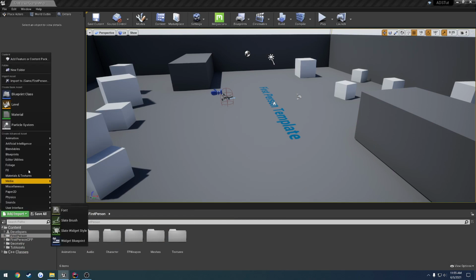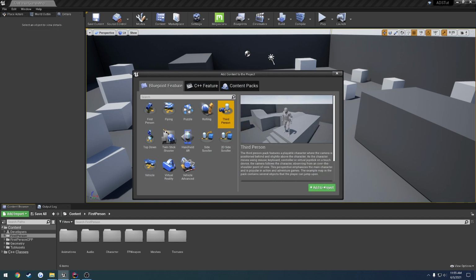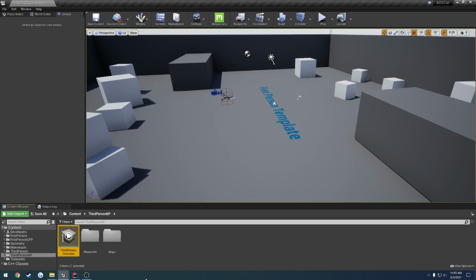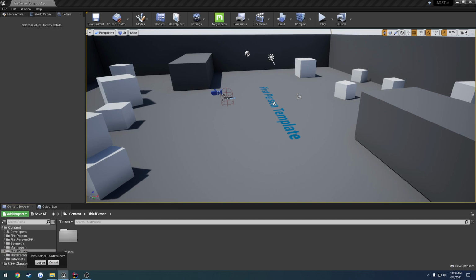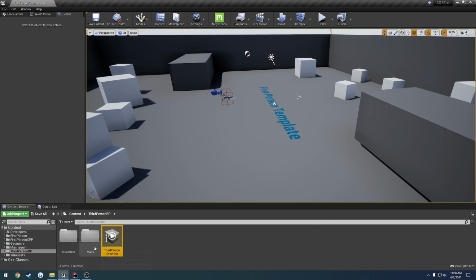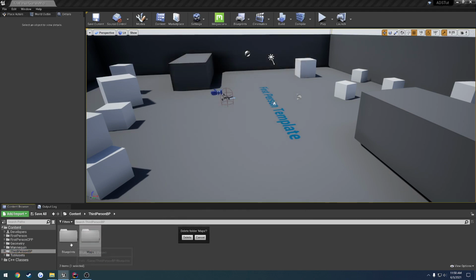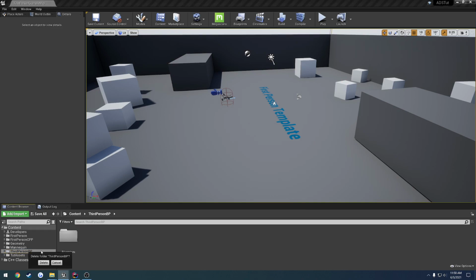So we're going to go to import, add feature content pack, select the third person, add to project, and now we can go through and delete some stuff. Okay, once all that is brought in, we can go through and delete some folders. So we have this third person folder, which contains random meshes for the level that's in that template. So we're just going to delete that. Force delete. We have this third person blueprint. We have the overview and maps folder. We can delete that. And actually, I think we don't need this folder at all. So let's just get rid of it.